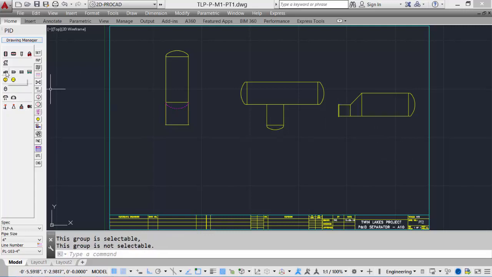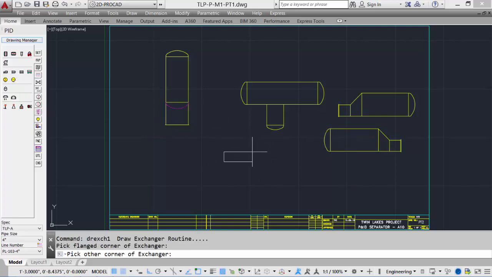When placing reboilers, we'll pick the flange corner of the reboiler, and then the opposite corner. To reverse the reboiler, simply pick from right to left. So we'll pick the right lower corner, and then the upper left. And it reverses the symbol. Similar with exchangers. We can just pick 2 points to define the exchanger.